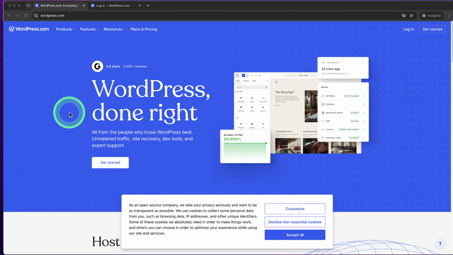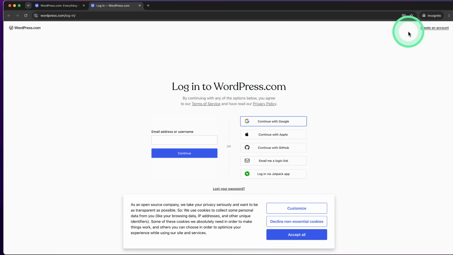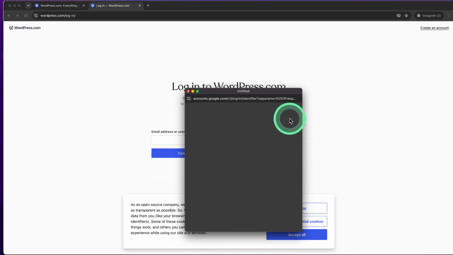First, open your preferred web browser and head to the WordPress website. Once you're on the home page, look for the login option in the upper right-hand corner of the screen and click on it. To make signing in as streamlined as possible, I recommend using the Continue with Google button. This method saves time and eliminates the need to remember additional login details. If you have multiple Google accounts, make sure to select the right one from the list of profiles.